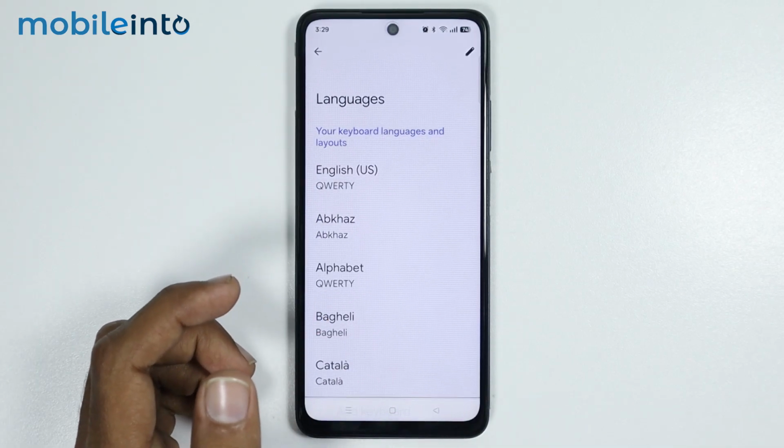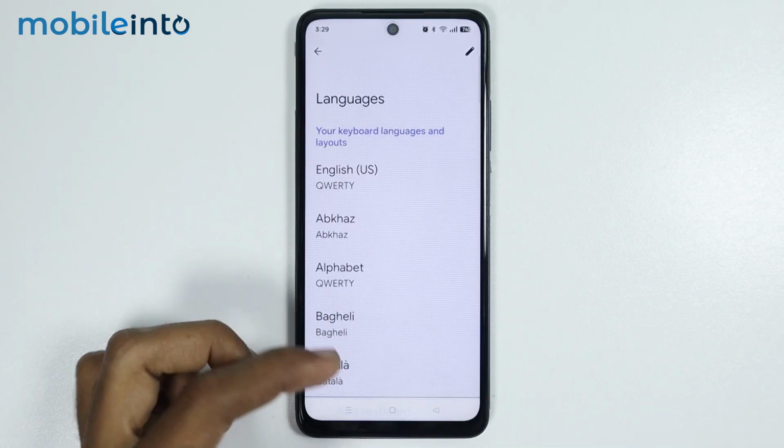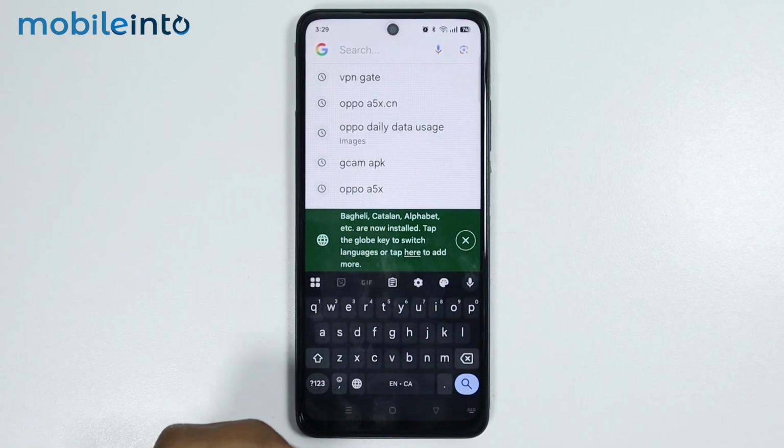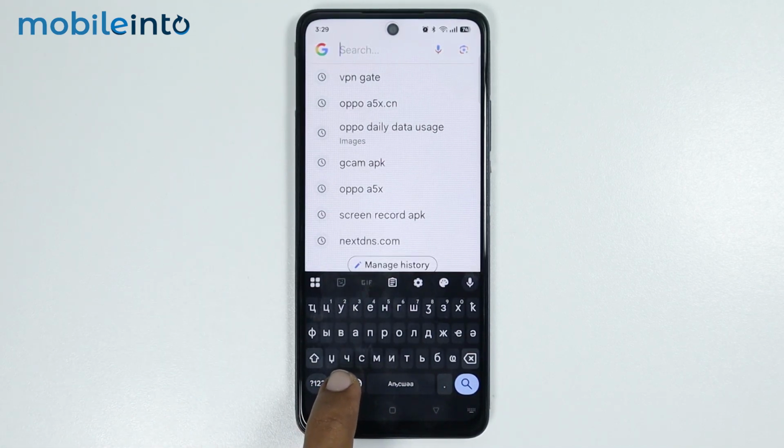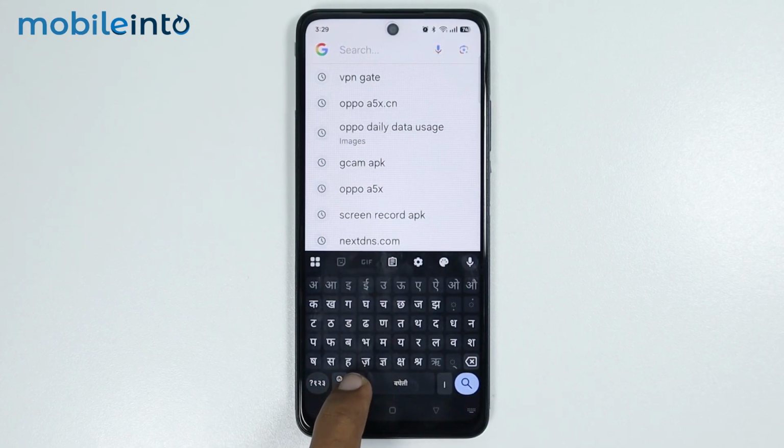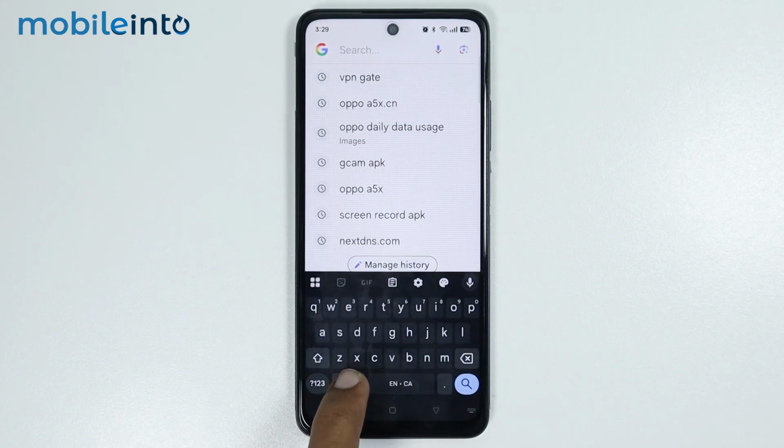Now to switch between the languages on your keyboard, just go to your home screen and open the keyboard on your smartphone. And from here you will find a globe icon on the keyboard on your smartphone. To switch between the languages, just tap on the globe icon and you will switch between the languages on your keyboard, just like that.